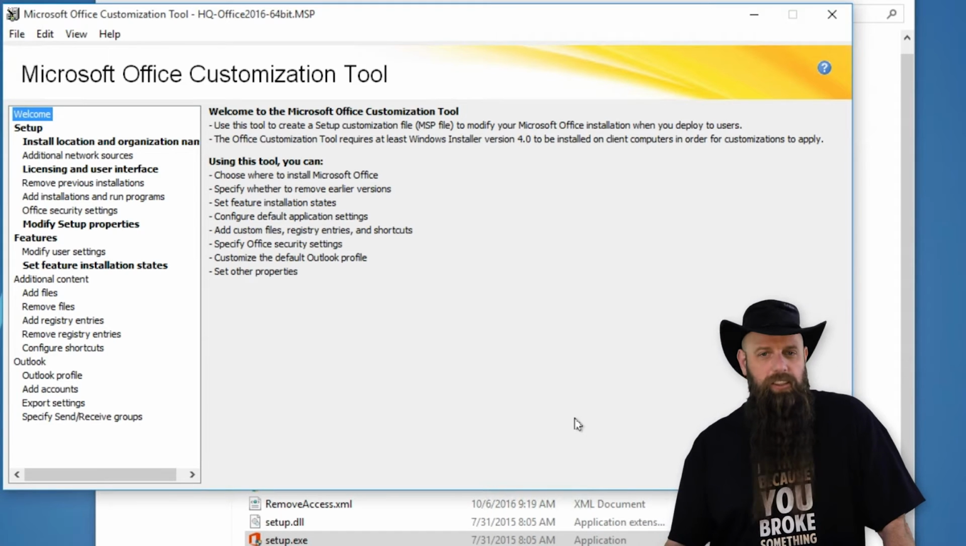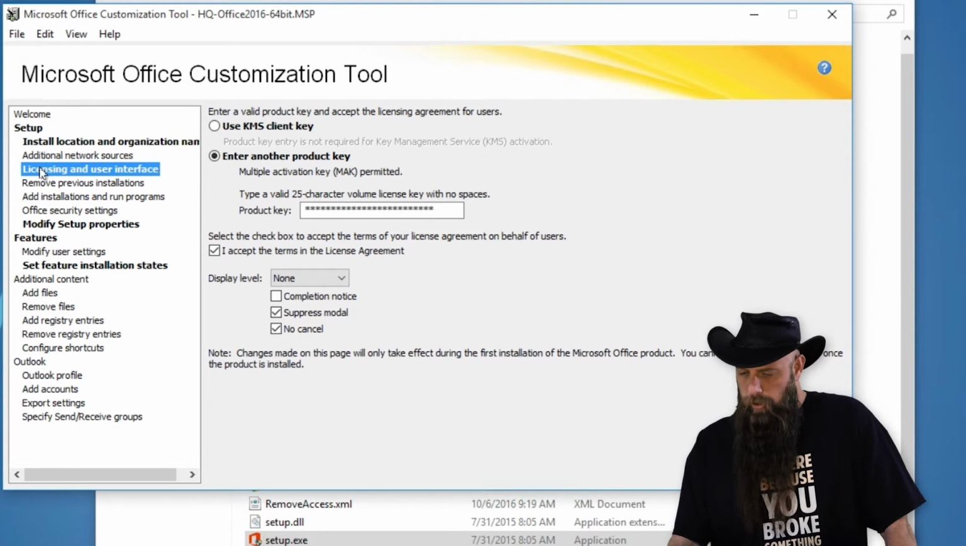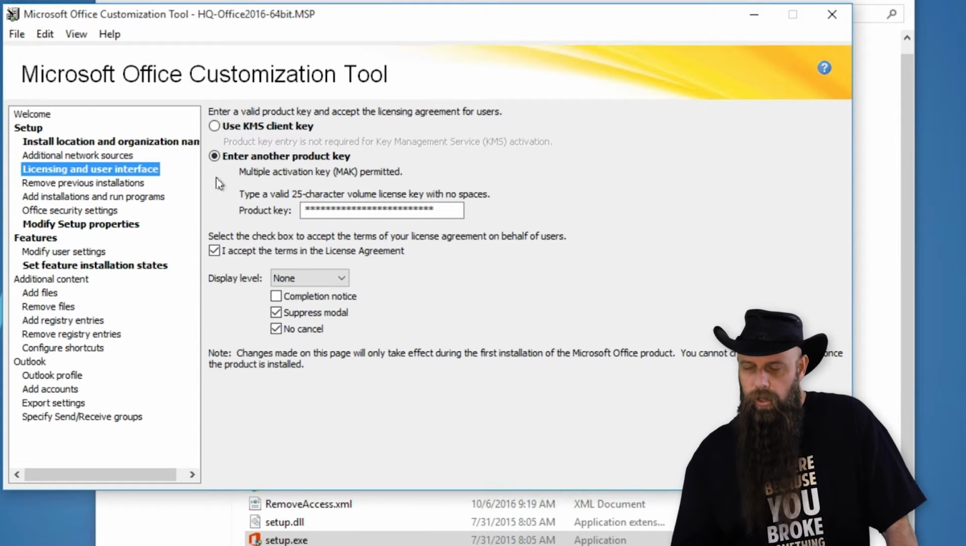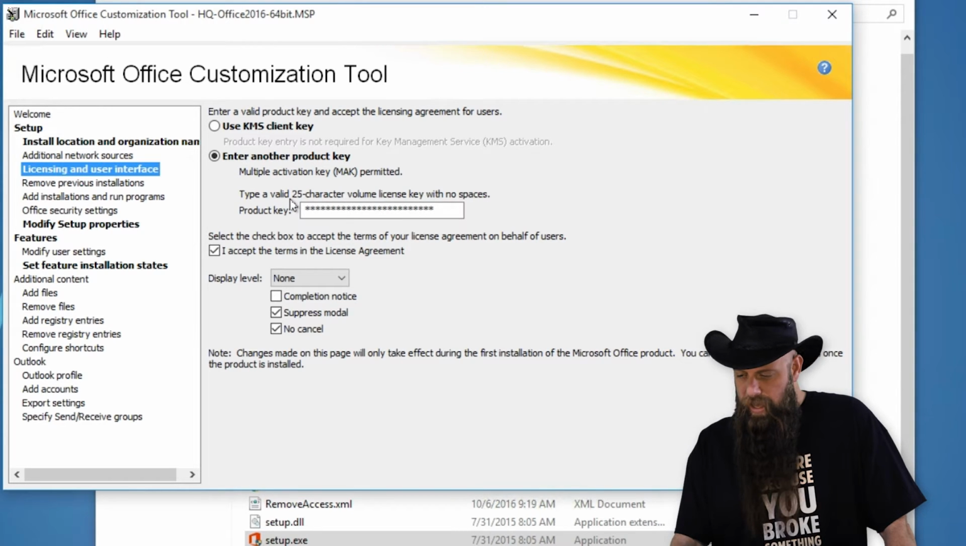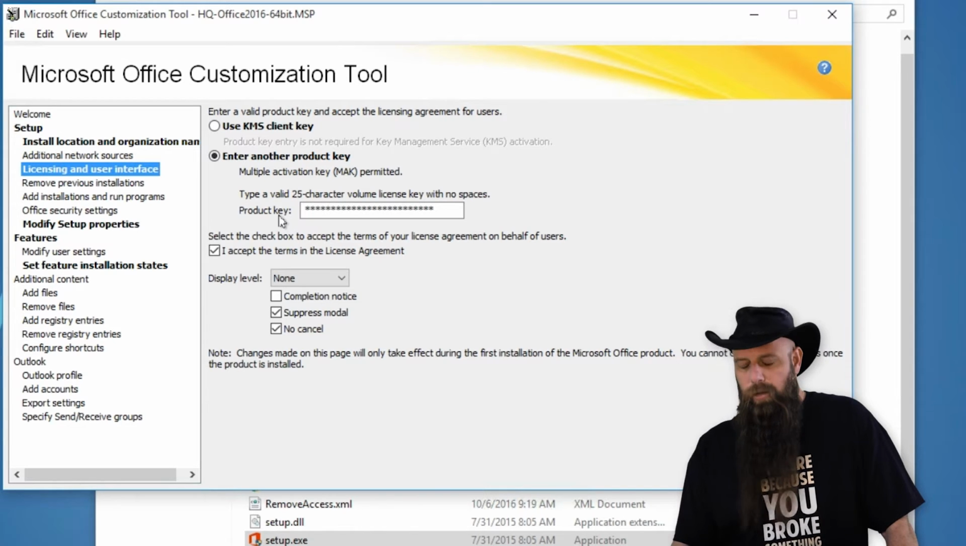And then this is where you customize it. The install location, set your organization name, etc. The licensing, this is a really important part. The licensing and user interface. Number one, if you have a KMS server for your Microsoft products, you can use that. Otherwise, enter your product key, no spaces, and it's 25 characters. And you're going to really want to make sure that that is the correct key, because if it's not, then the deployment will hang.